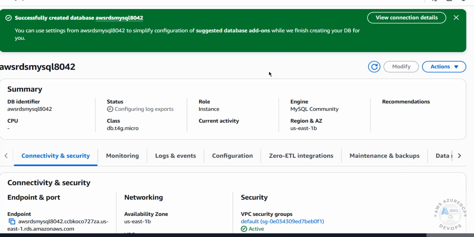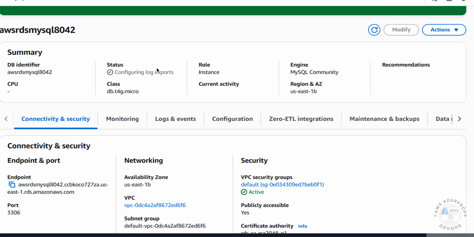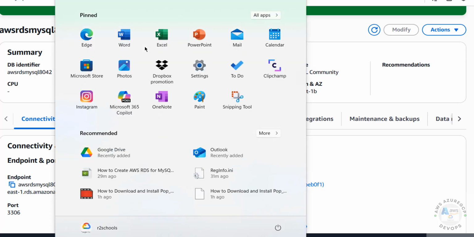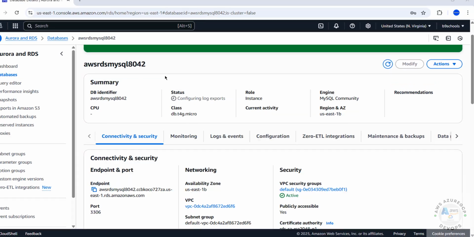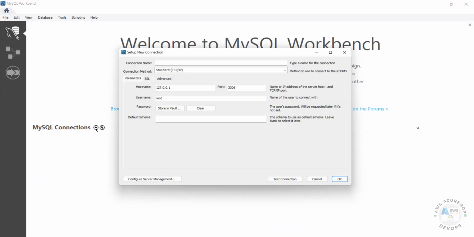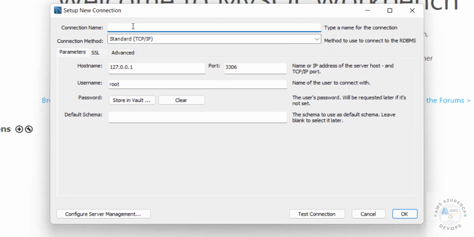Okay, close this one. Now we will see how to connect to this AWS RDS for MySQL 8.0.42 from the MySQL Workbench. If you want to install MySQL Workbench on Windows or Linux operating systems, then search my YouTube channel for how to install them. See here, I have installed it. Now click on this plus button. Then provide the name. The name can be anything, AWS RDS MySQL.